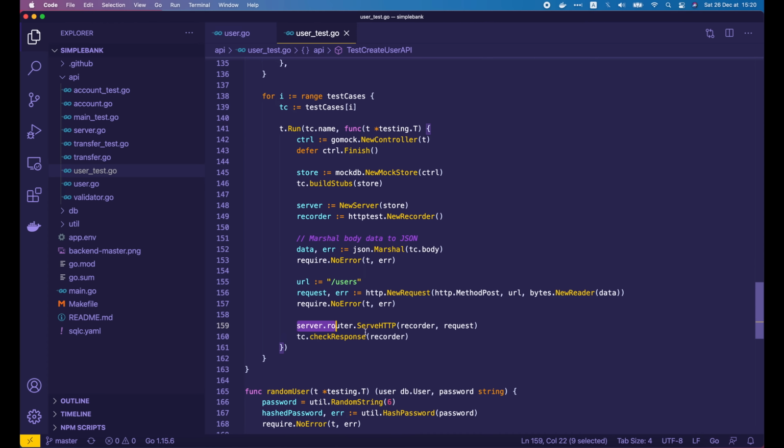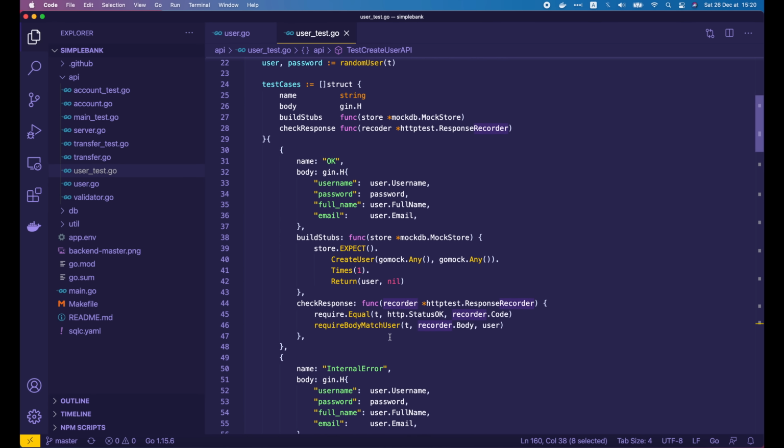We call server.router.serveHTTP function with the recorder and request object. And finally, just call tc.checkResponse function to check the result. It's pretty simple, just like what we've learned in lecture 13. I highly recommend you to watch it first to make sure you fully understand the code before continuing.